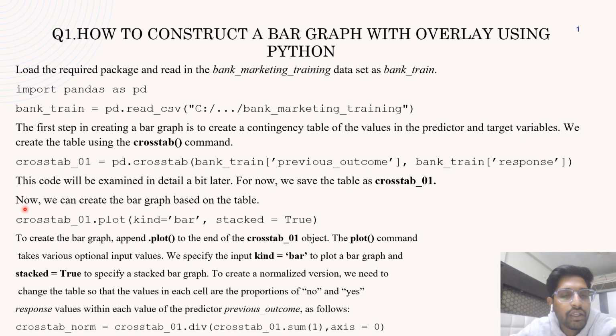So now we use the plot function to plot the bar graph. Here we use the plot function for crosstab_01. So the function would be crosstab_01.plot, and in the braces we write the kind of graph we need to build. Here we need to build a bar graph, so we have specified bar and the stacking method, which is true.